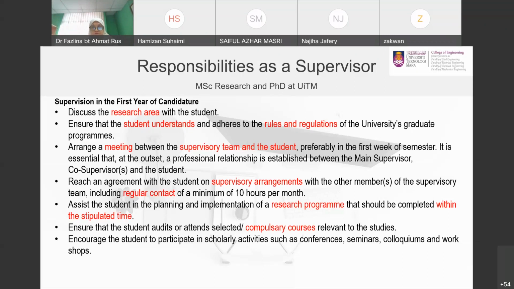Because a research student cannot work alone. You need at least a support system, meaning your supervisory team, the student, and your colleagues. Reach an agreement with the student on the supervisory arrangement, including regular contact of a minimum of 10 hours per month. So this is basically for your supervisor and the student.